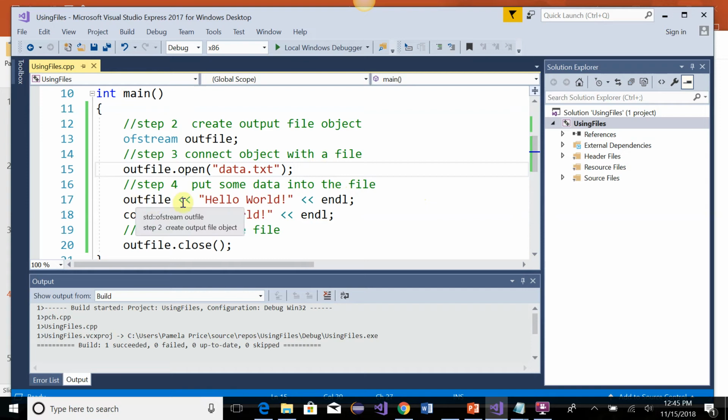Step 4, let's send some information to it. So notice it's the same format, the same way I would send information to the monitor by sending it to cout.